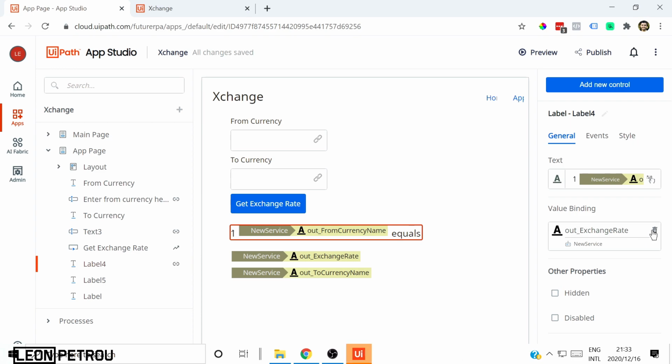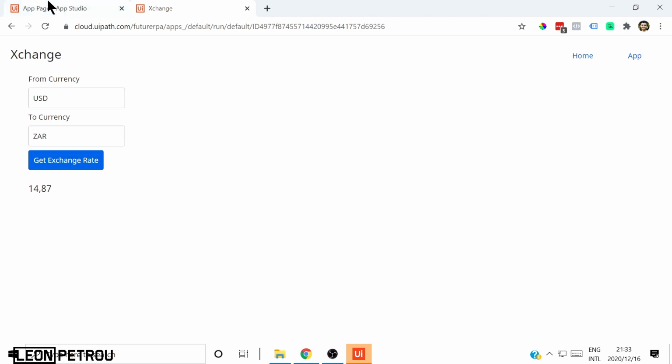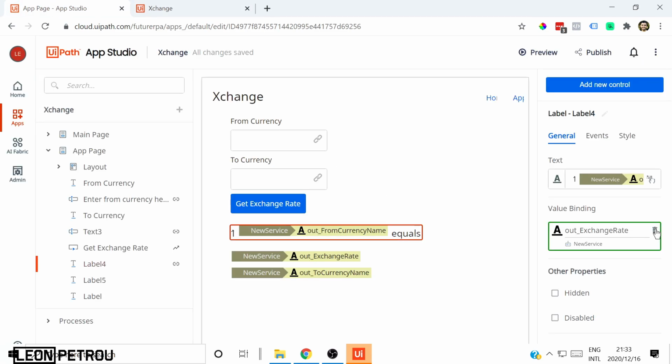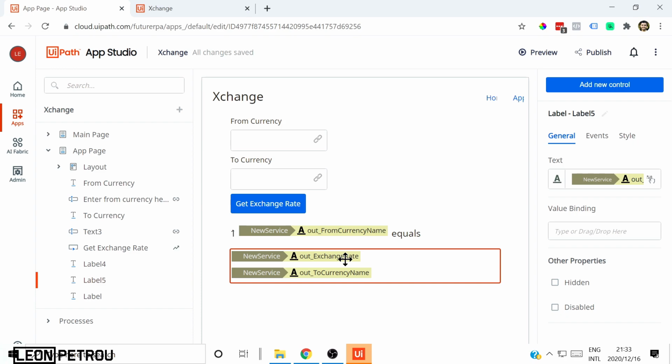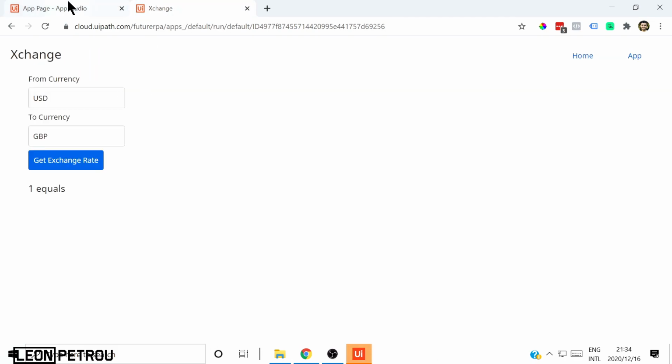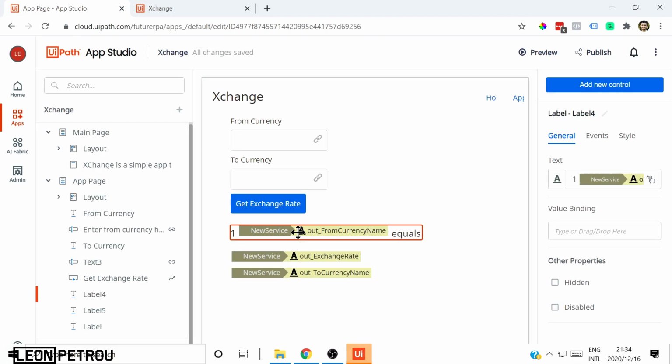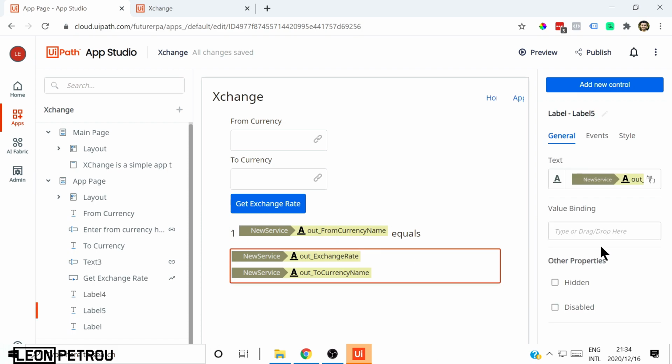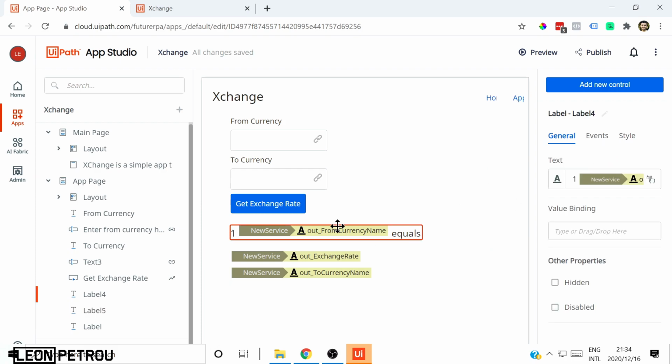Oh, maybe it's because of this. It's also not displaying. It's also not displaying our art currency name. It seems like it doesn't allow us to display the values in a label like this. So I think this is probably a bug. It shouldn't be doing this. It should actually be working.